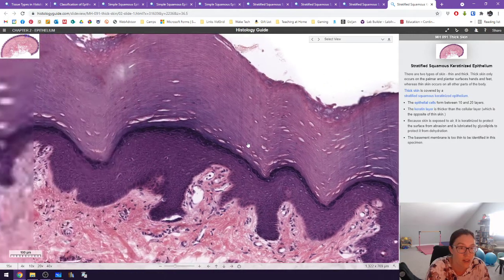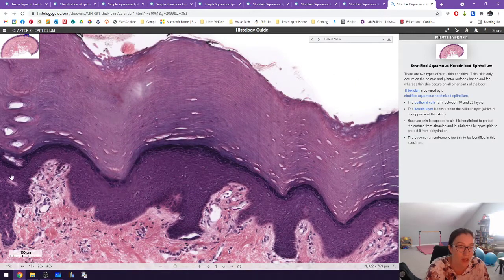Right, that's it for our squamous epithelium, and we'll come back to talk about the other shapes soon.